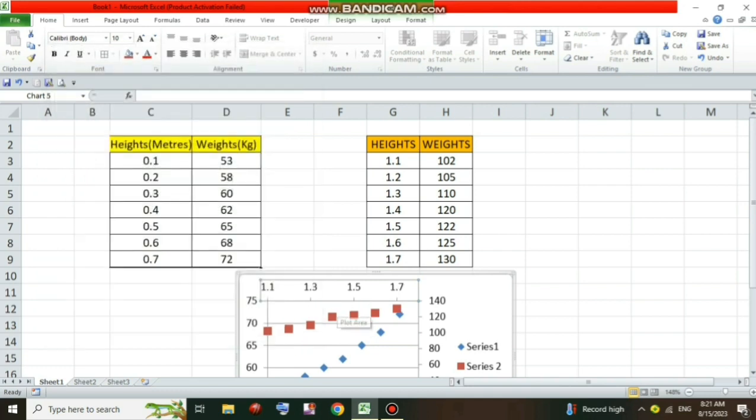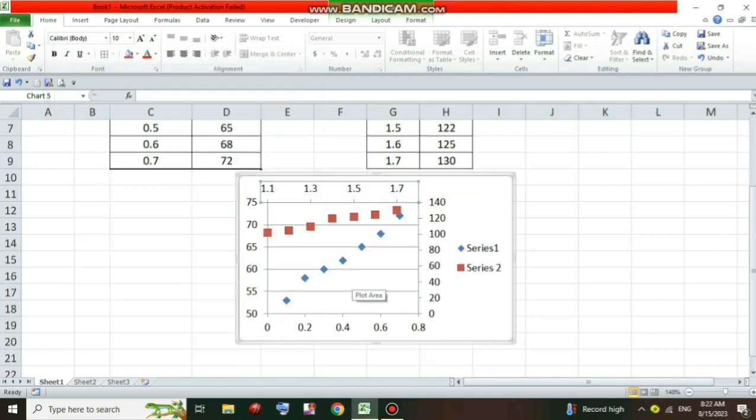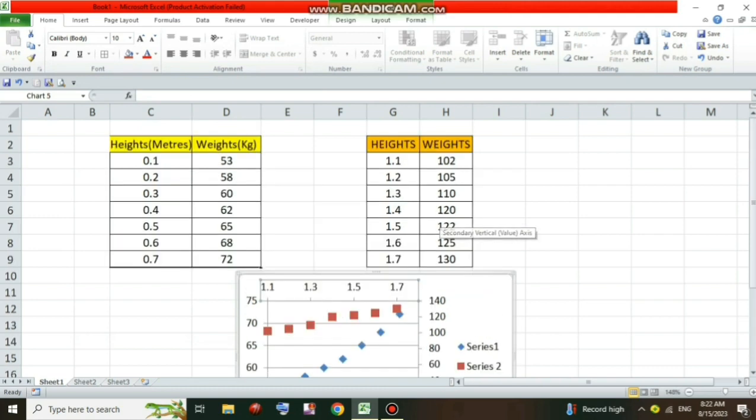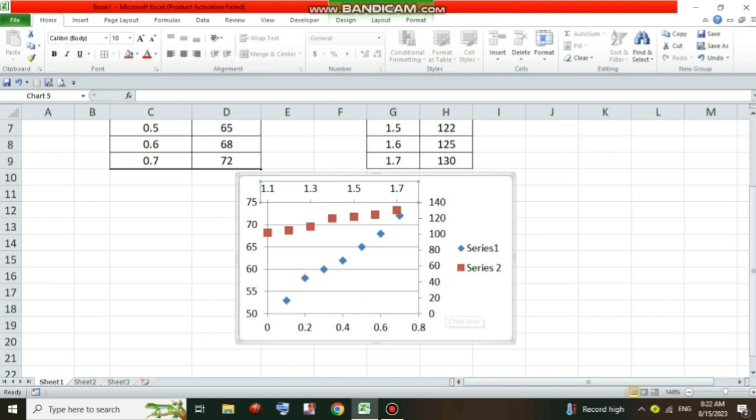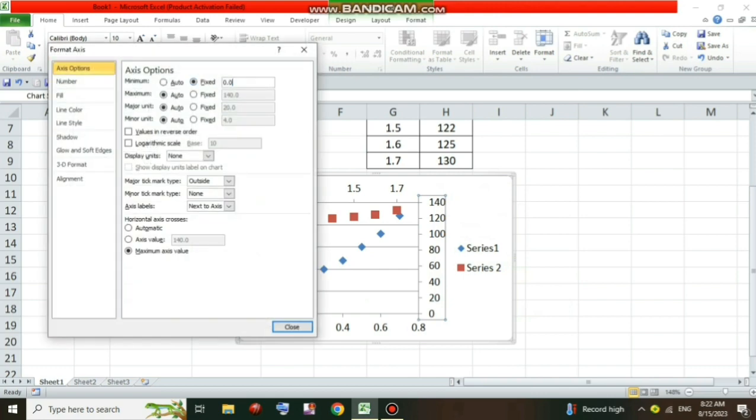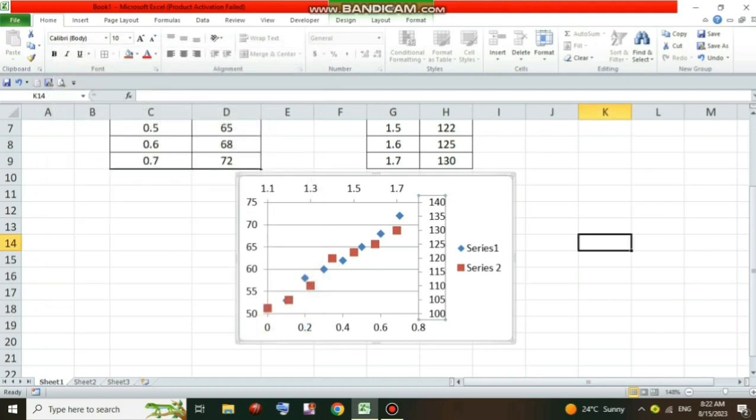Next, here the values are somewhere around 102 to 130, and the axis starts from 0. Instead of 0, let it start from 100. Right click over here, Format Axis, give the minimum value as 100 and the maximum value as 140. Let it be at 140 itself. Now you can see these values are looking much better.